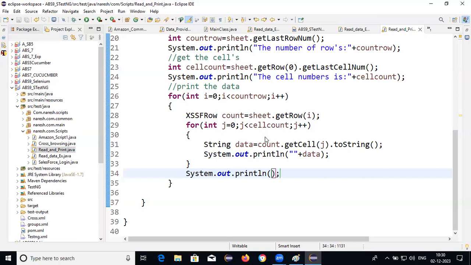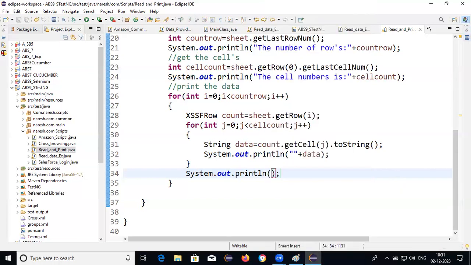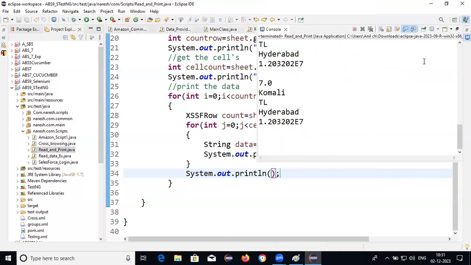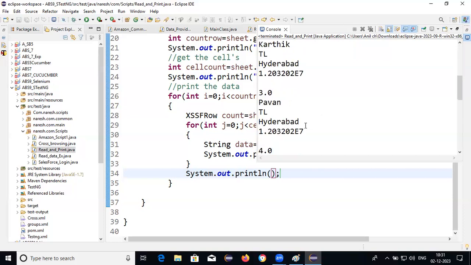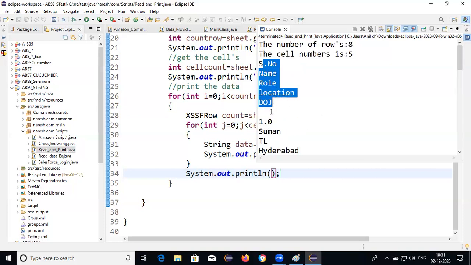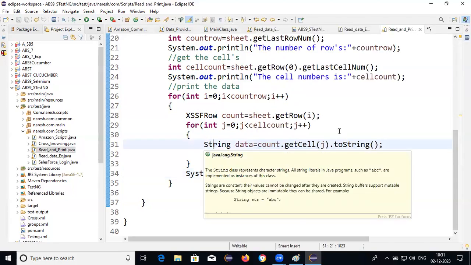See, every data it will print or not, you guys observe. Everything will be printed. But this is not a pretty print format. See, this is the first column, second column; like this it should be displayed. I want to print in pretty print format.